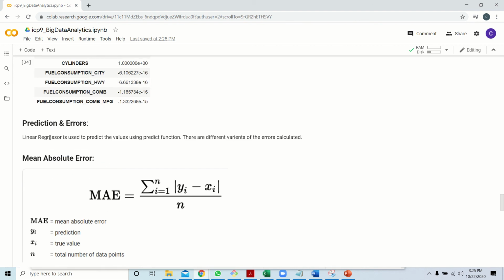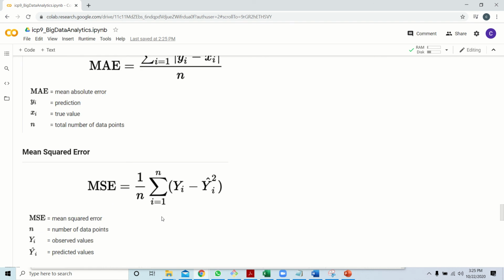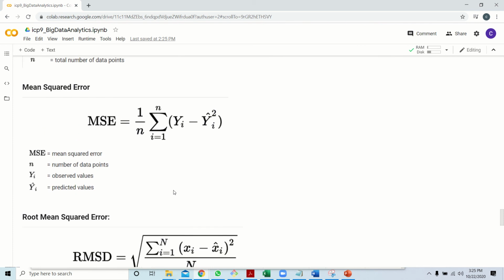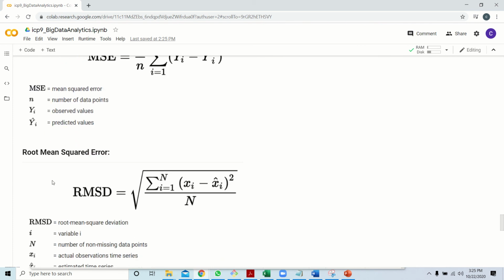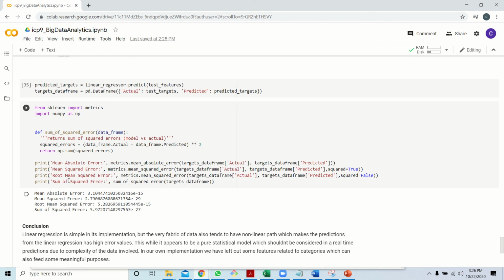Going to the prediction errors, I have done mean absolute error, which is not squared: just the subtraction between the prediction and the actual values, taking the absolute value, and calculating the mean. There is another version, the mean squared error, and also root mean squared error and sum of squared errors. All of these have been calculated and presented here.